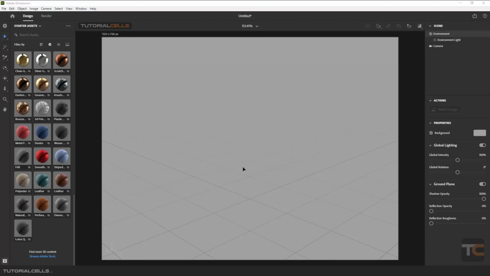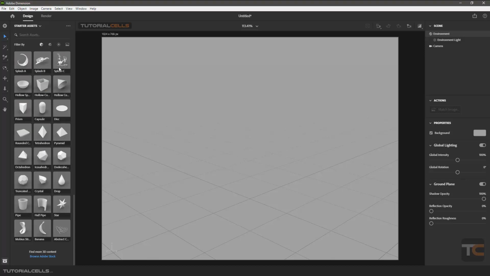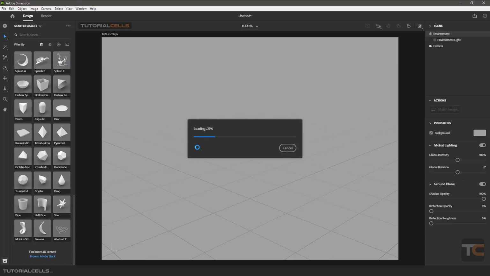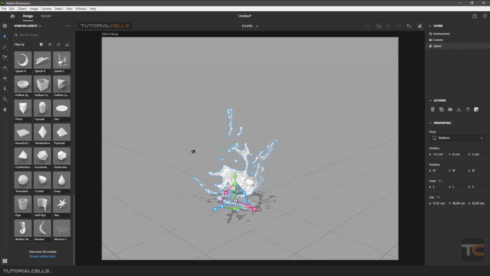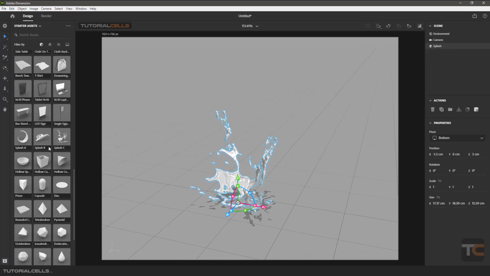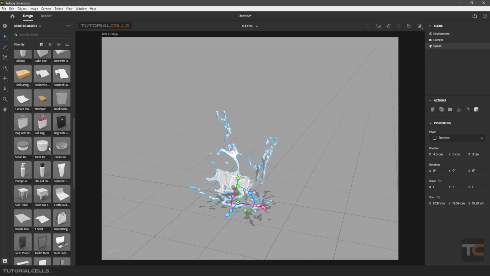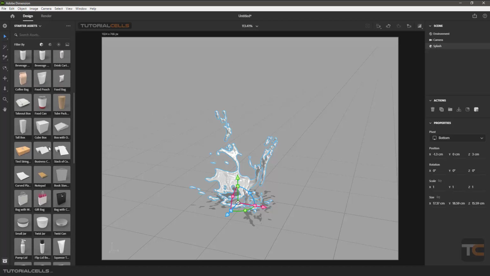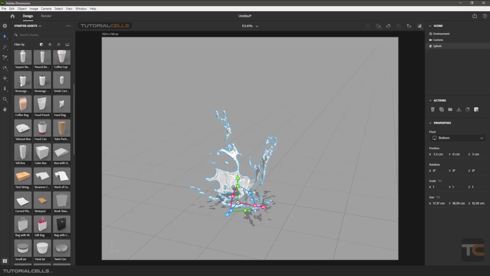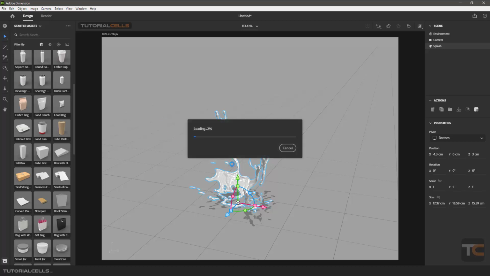Okay, let's prepare a scene for rendering. First, we insert some objects, this water here. You can see it loading. Okay. Then a bottle. Find it. Yeah.